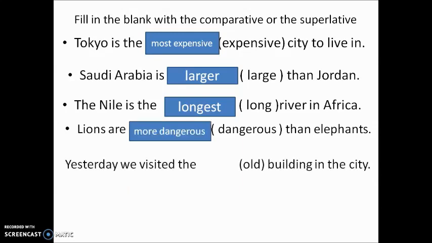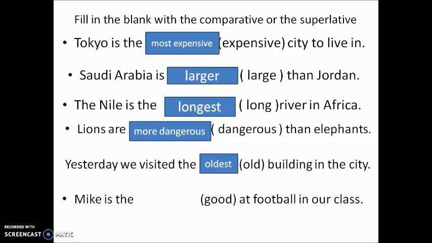Another example: yesterday we visited the building in the city. Here we use the superlative and the adjective old becomes oldest. The last example: Mike is the good at football in our class. We are comparing Mike with the other students in his class. We say the best because good is an irregular adjective.